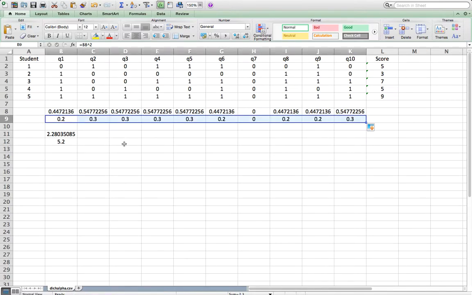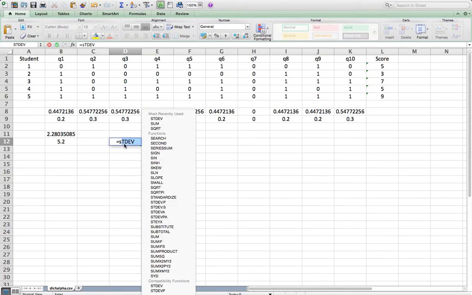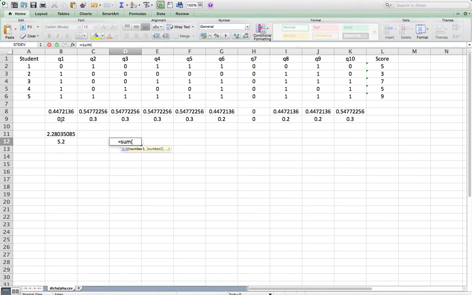And then we're going to want to sum up these values. So we're summing the item variances. And we get 2.3 there. Okay? So, easy stuff here for people with backgrounds in mathematics. So again, the total score variance was 5.2, and the sum of the item variances was 2.3.